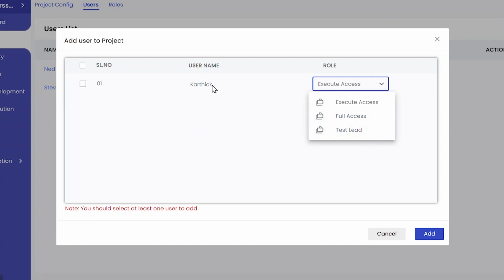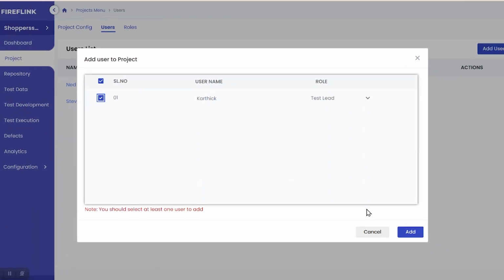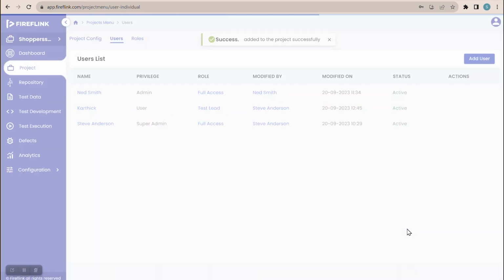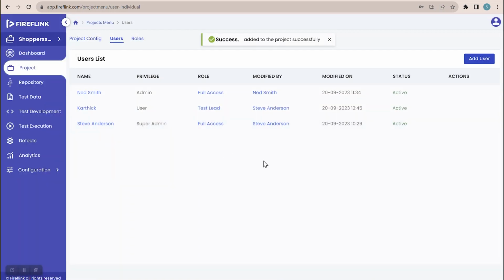So I want to give this particular person this particular role, test lead. What I have to do is select the role, make sure that particular person is selected, and click on add. Once I click on add, this user will be assigned to this project. So this is how we can add a user to an individual project.